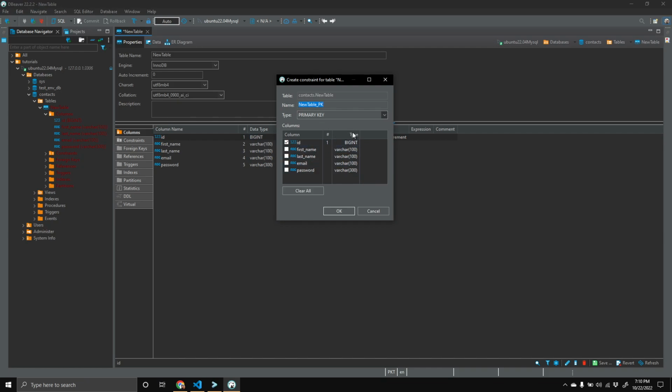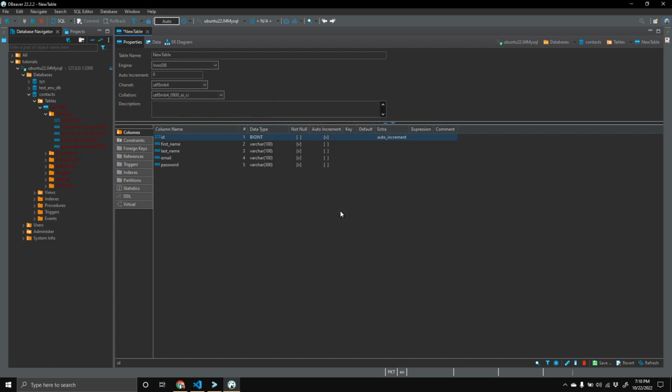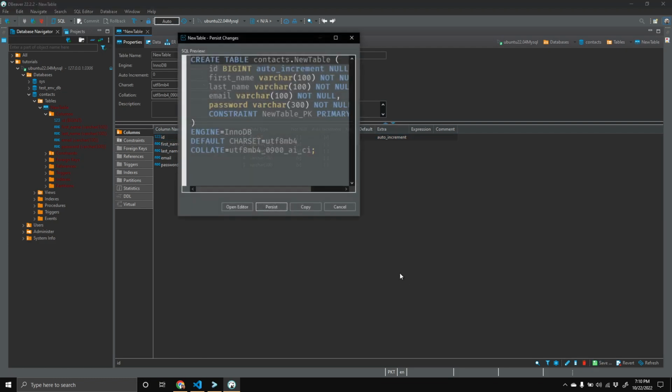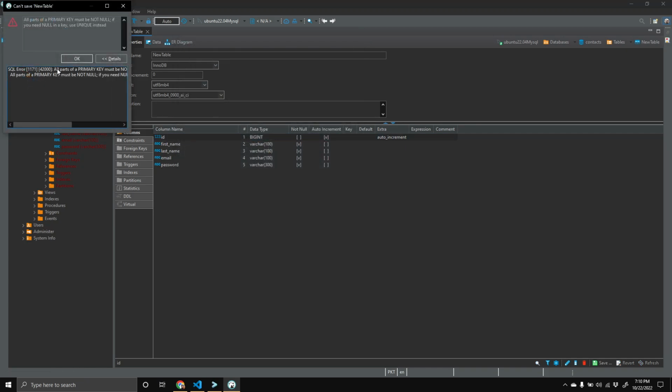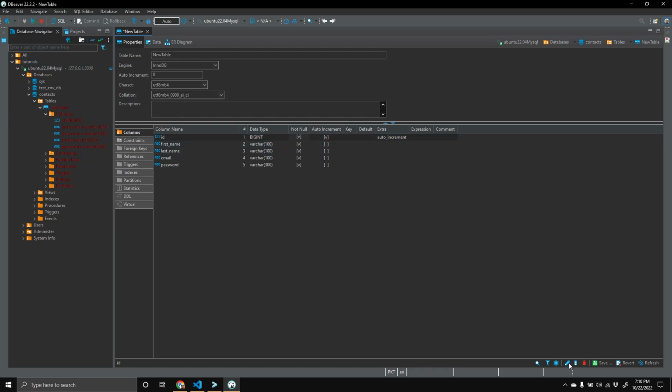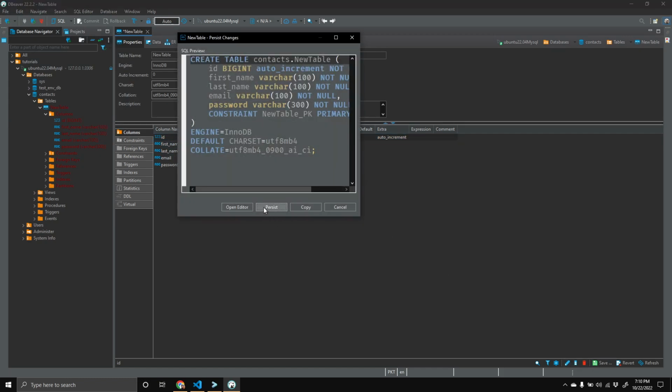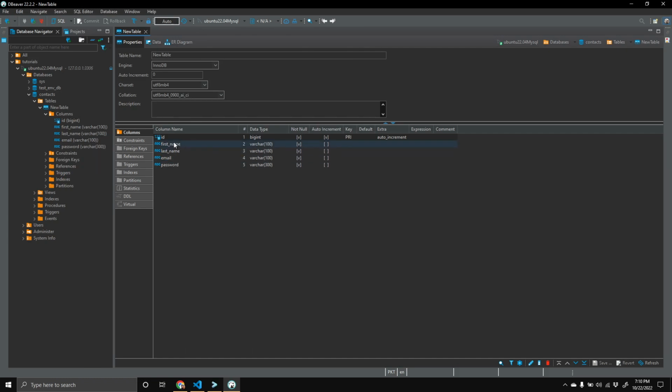So this is ID. Mark it as primary key. Okay, so if you click save, right? So this is primary key ID. Yeah, it should work now. Must be not null. Well, of course it's not null. It says going to be null. Okay, so yeah, it worked now. So I think it's not null here.